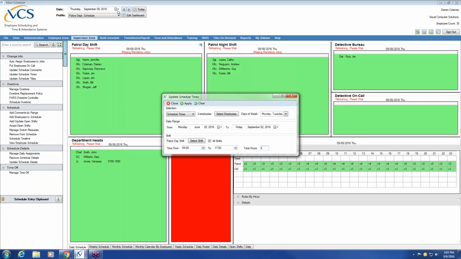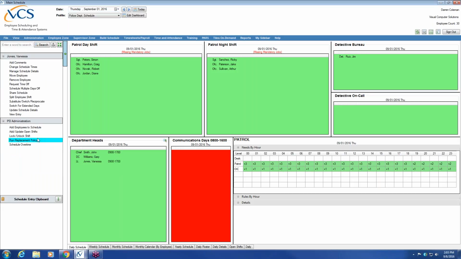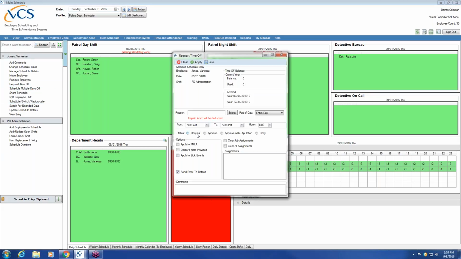And so now if I was to pull back the schedule to just a week before, you'll notice the adjusted times are now displayed to the right of everyone's name. Now, when that employee tries to request time off, it now registers those hours.